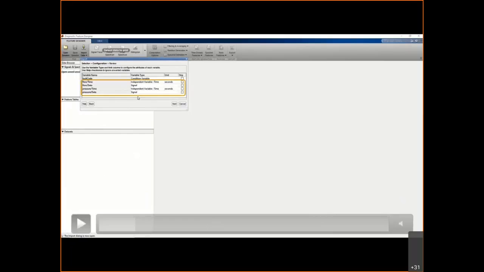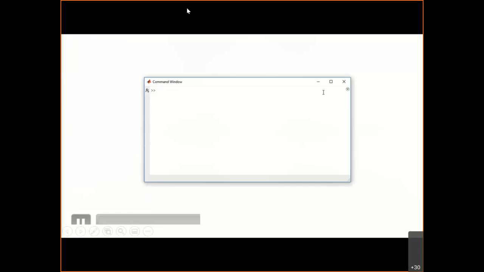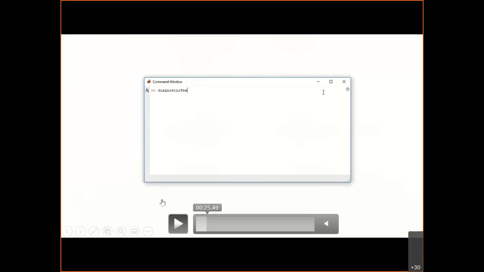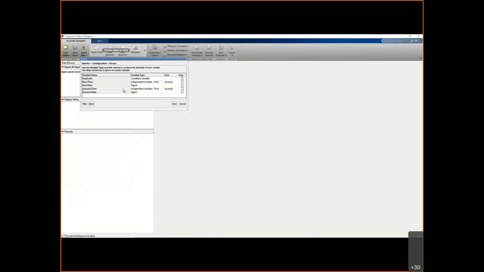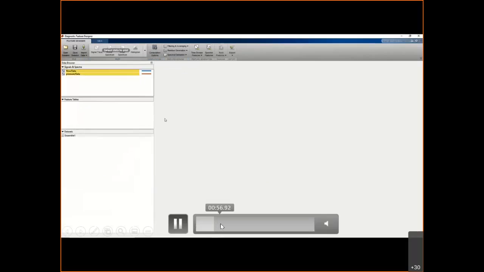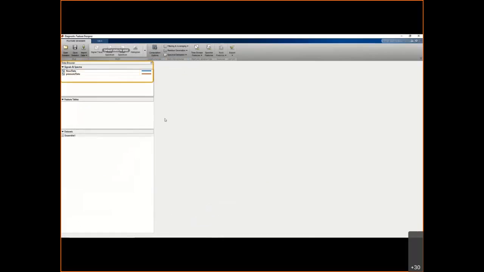All right. So now you import the pump data. So let's import it, and once you import the flow and pressure data, you can visualize it inside the app.